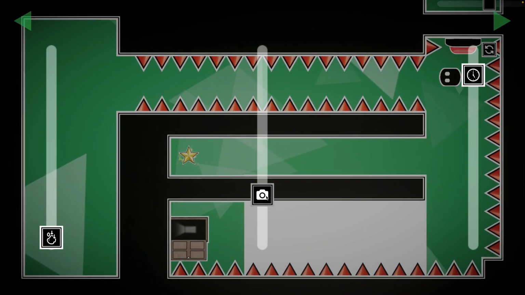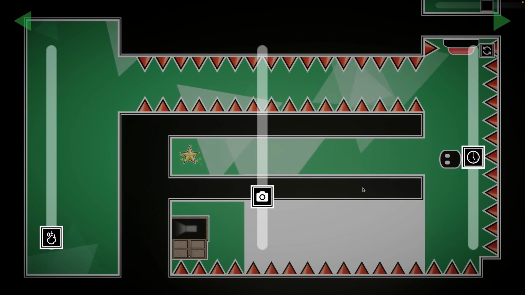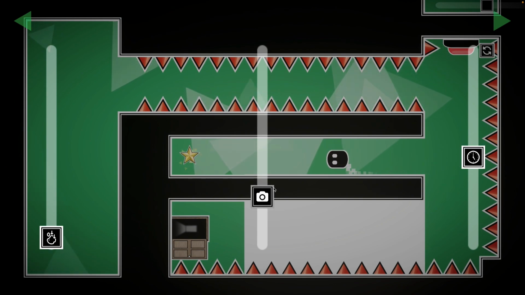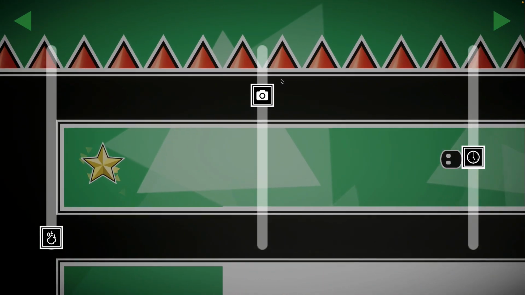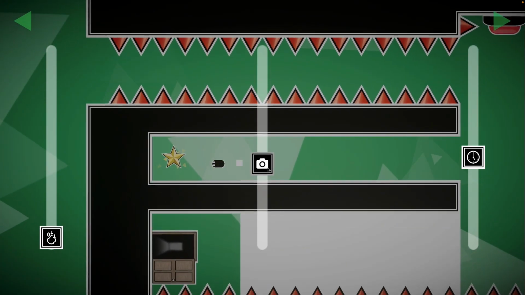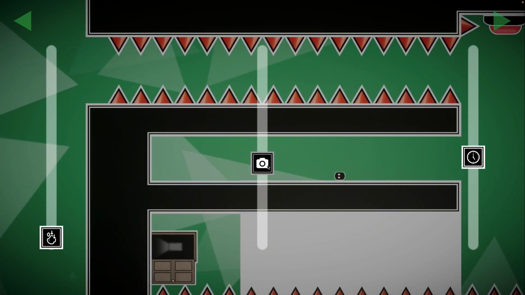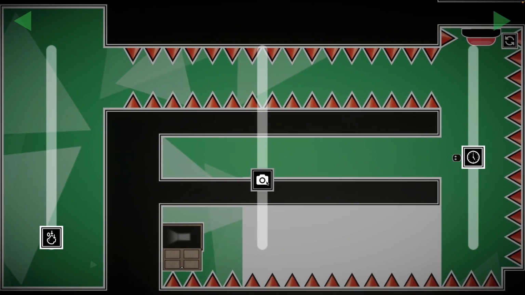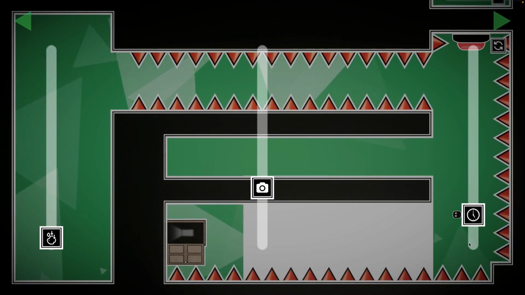Now, let's go ahead and get the star, which requires this. You just have to zoom in, I think, and then you can jump on the camera. Going very small, which actually might be good. Okay, thankfully time can slow down again.